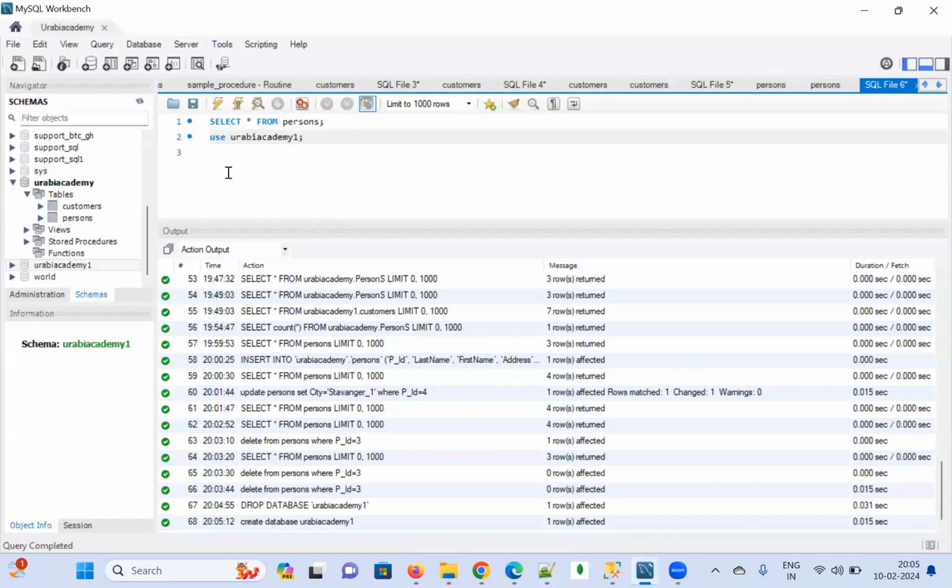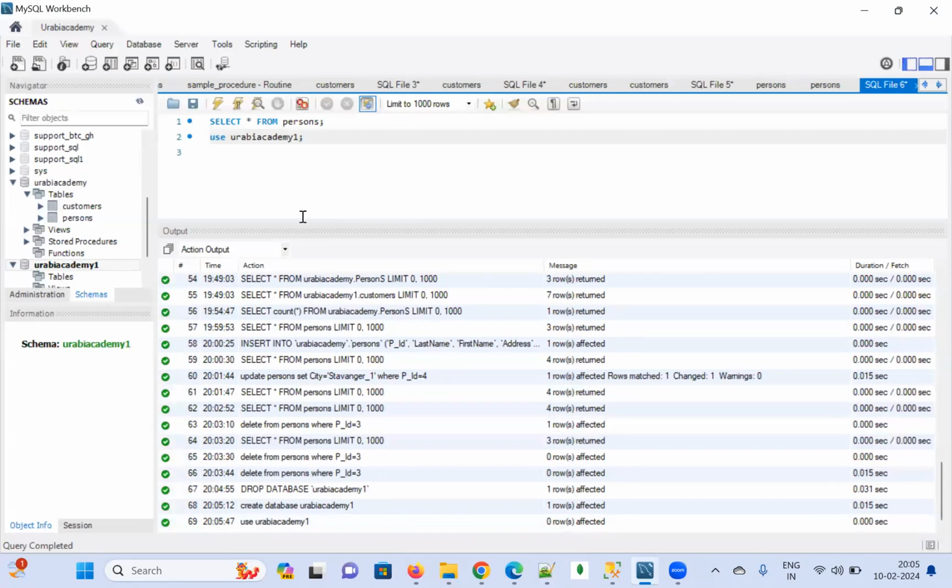Yes, please, someone is telling something. Sorry for interrupting you. Actually, I saw one drop statement. Will it permanently delete all the records from the database? Yes, it is going to delete them permanently.